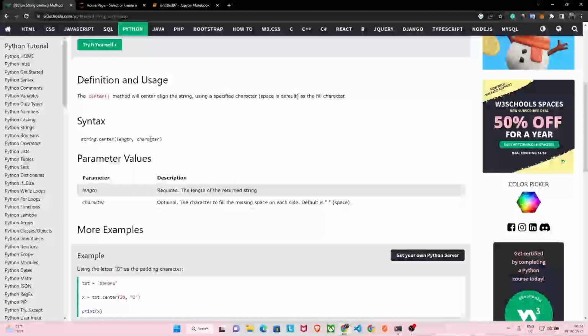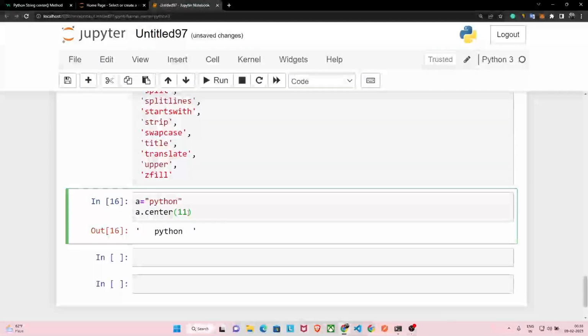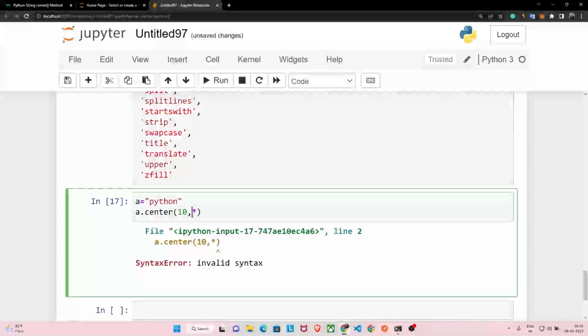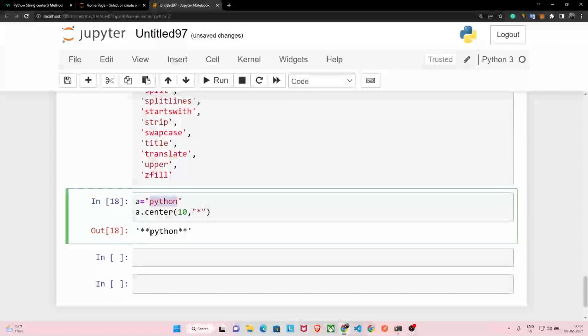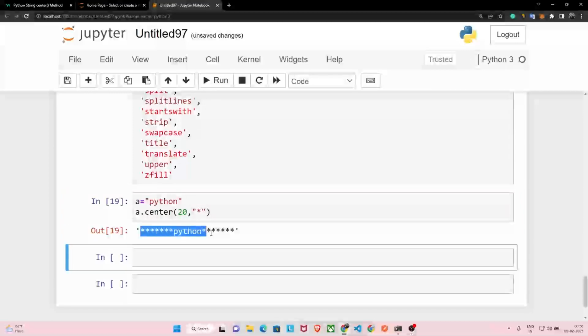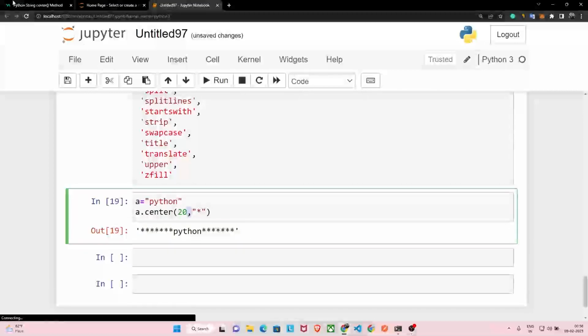Okay, so along with length, we can also give one more parameter, which is the character. Let's say I want to add a star instead of space, and we'll make it 10. So if I write this, okay, sorry, yeah. As you can see, now the normal Python was converted into this Python with length 10. It was 6 earlier, now it is 10. So 2 in front and 2 in the end. That's how it centers it. So if I say 20, what will happen? It will become like this. So I think you are clear with the center method.